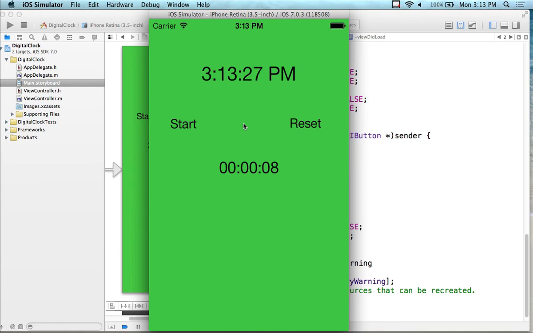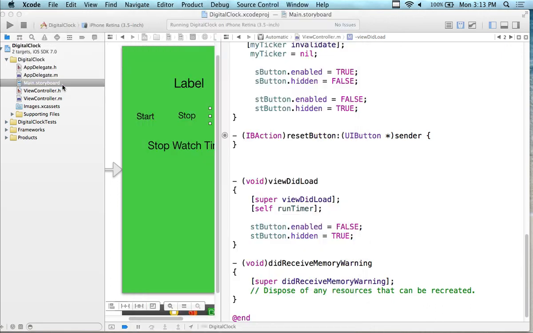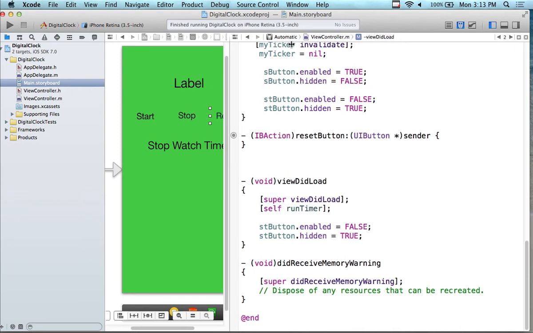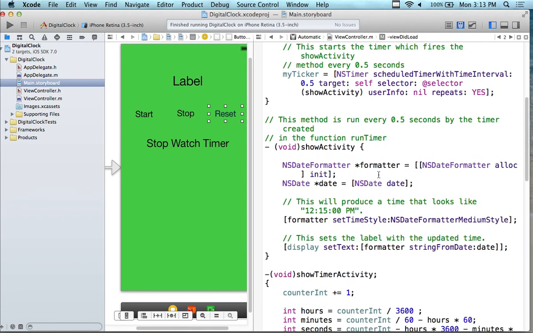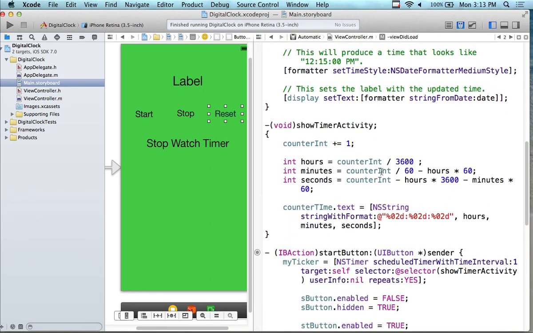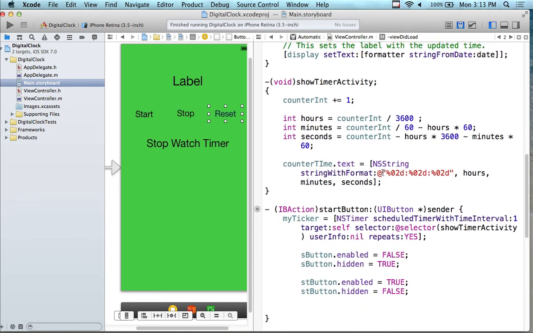How am I going to reset the sucker? It's fairly easy. What am I resetting? You guys can tell me how to do the reset button. Alright, so let's go in and take a look at the code for a second. The show timer activity is doing all the work of the show timer label, and it's creating the string with the hours and the minutes and the seconds. But it's working with this counter int. So can we just set the counter int to equal 0?